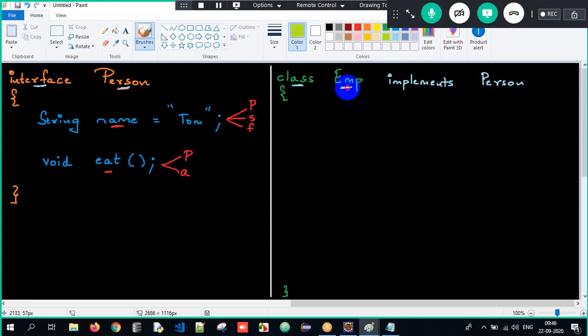This class is a concrete class, and a concrete class will allow only concrete methods. But when I write implements Person, this abstract method is inherited into Employee, meaning we are supposed to implement it. There is no implementation in an interface. The eat method does not have any implementation. So when a class implements an interface, we have to mandatorily override the method.